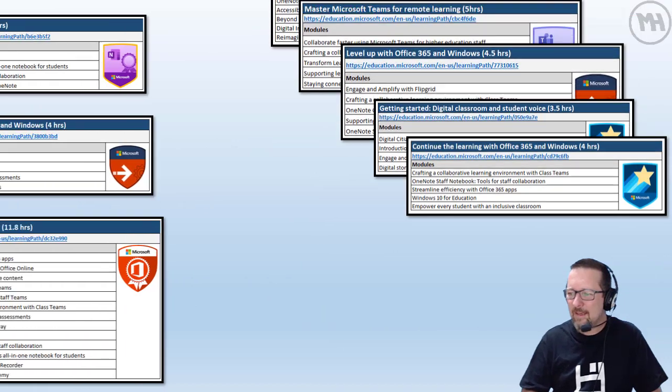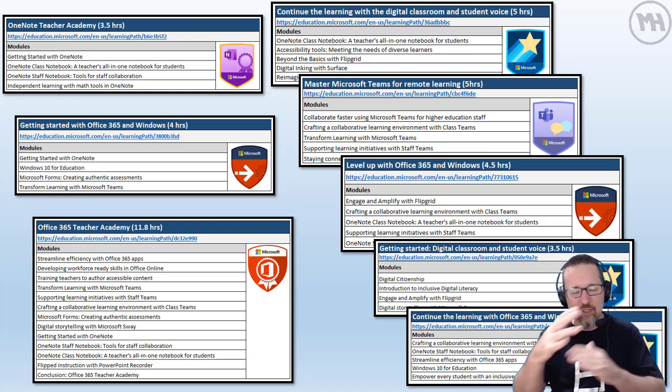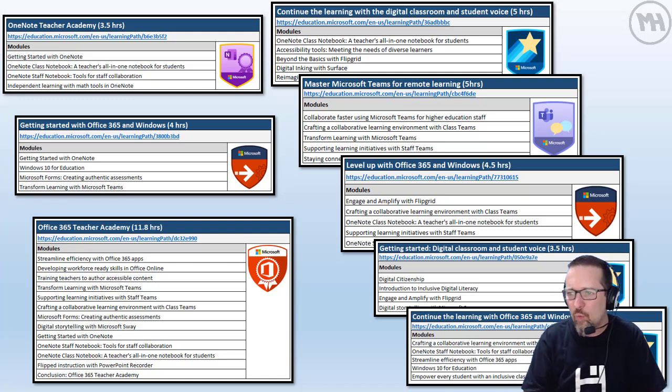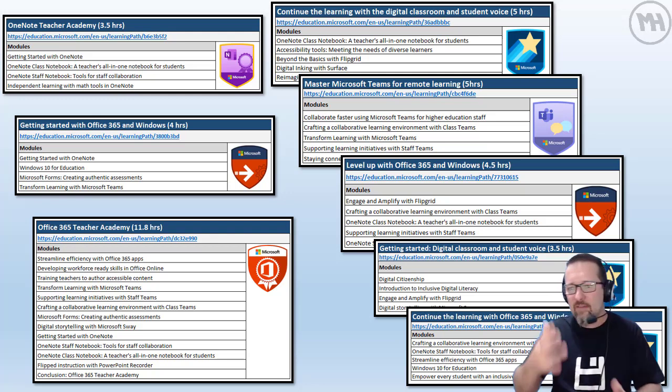So let's have a look. Learning paths. I went and selected what I thought were good learning paths. Now, what is a learning path? A learning path is a bunch of courses that are all related somehow to a specific goal or a topic, some kind of an achievement in an area. For example, have a look at the top left one there. OneNote Teacher Academy. The OneNote Teacher Academy contains 4 modules or 4 courses, and they all have to do with OneNote. So you can either do individual courses or do a learning path, which consists of a number of courses.